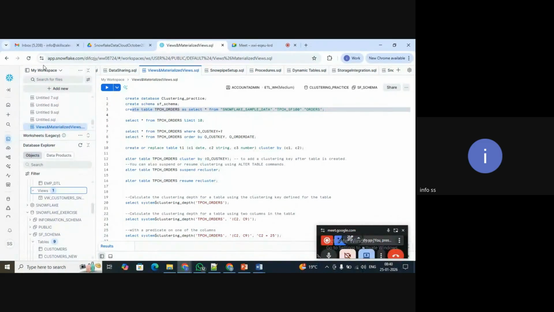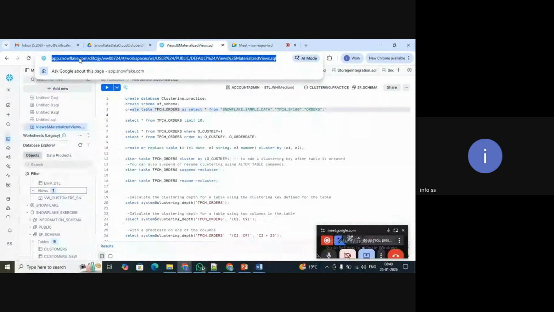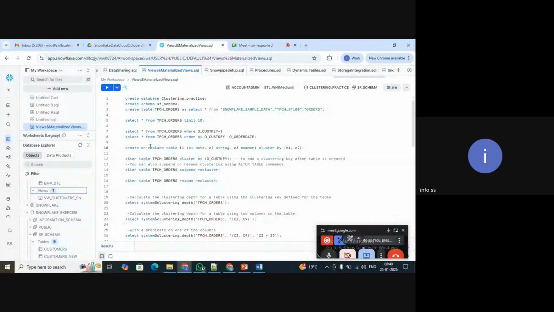You can log in. As I told you, how I have signed up for this is, like Gmail, you can sign up for Snowflake and start using it. Here is where we can practice. You don't have to install anything. And you can see there are a lot of things.